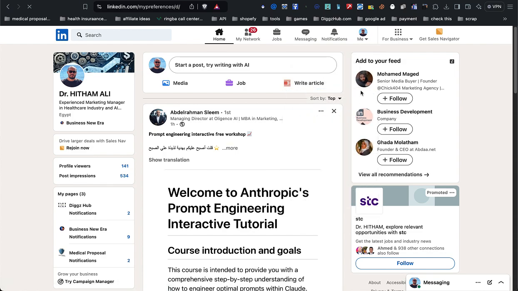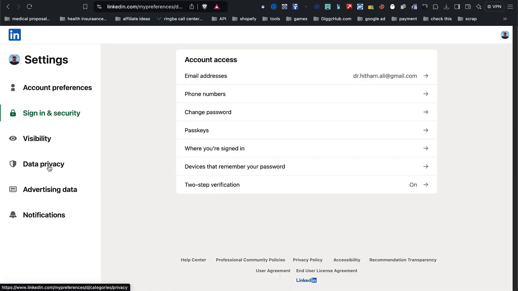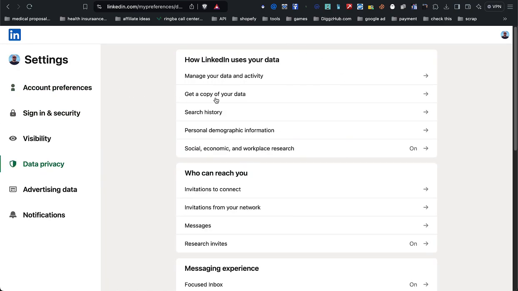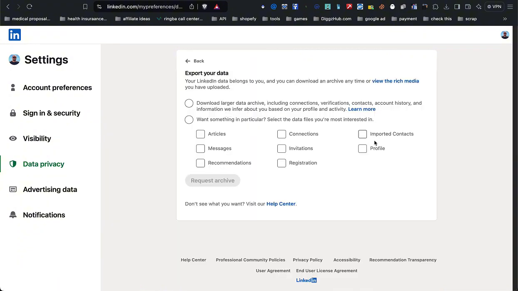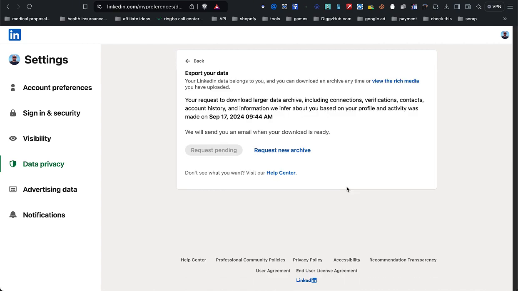From our profile picture, press on Settings, then Data privacy. Then we will press Get a copy of your data. This will open a page. Here we will choose Connections and then Request archive. This will take about 1 hour, according to the number of connections you have on your account.